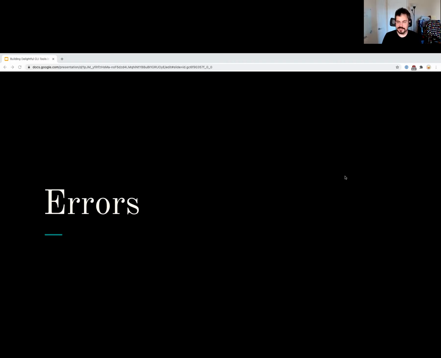But regardless, there are always going to be things that go wrong, whether it's the user typed in the wrong command, or the network is down, or the hard drive fails. There are so many different possible things. Errors are always going to happen. And you want to make sure that the error path and the error messages that your tool provides aren't overlooked. They should be an important piece.